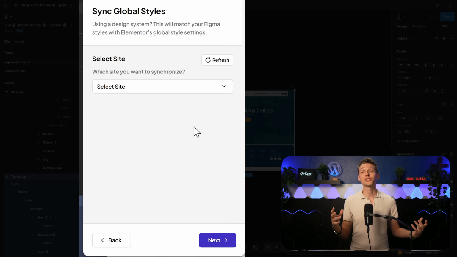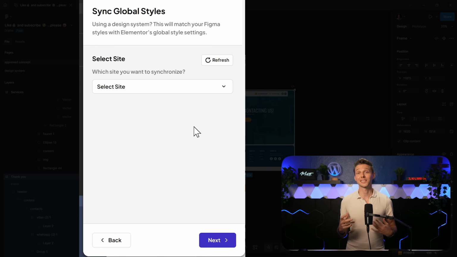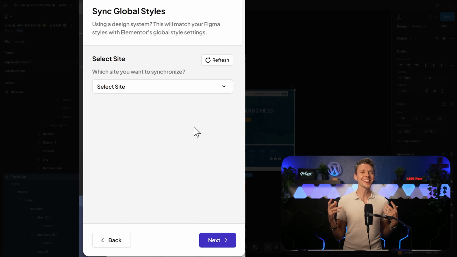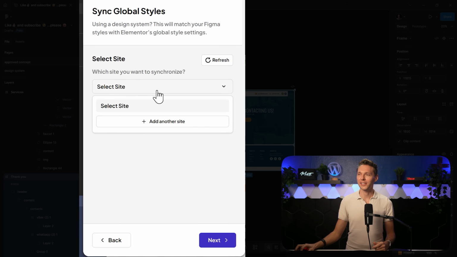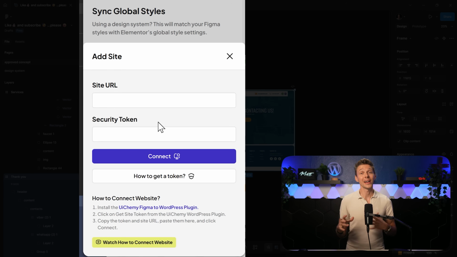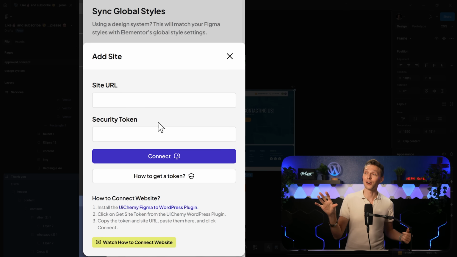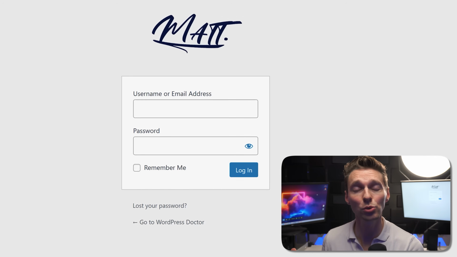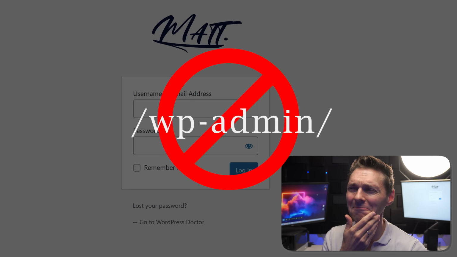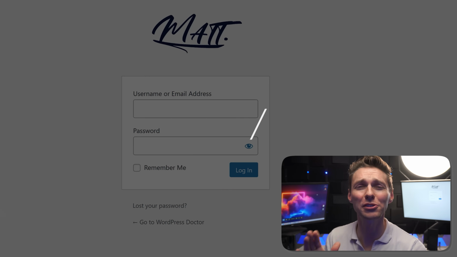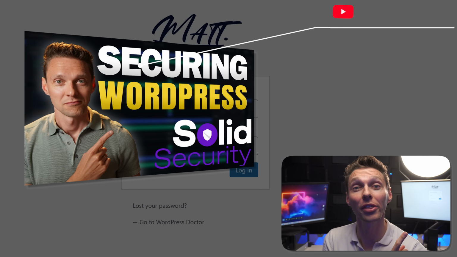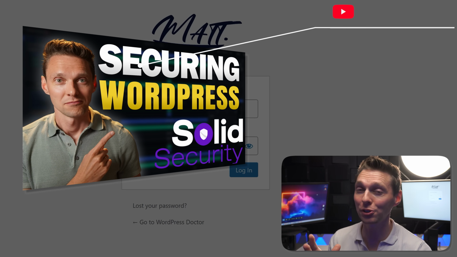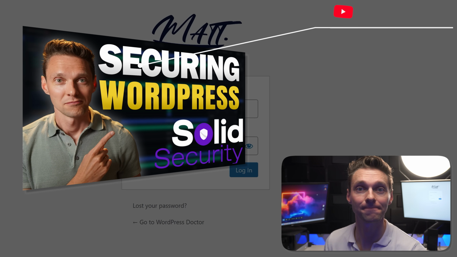Then we need to connect Figma to our WordPress website so we can sync our global styles. I love that. Click over here on Select Website and choose Add Another Site. Then we need the URL and security token, which we will get from the WordPress plugin we've just downloaded from UiChemy. Log into your WordPress website. And if you are still using WP Admin to log in, that's not a very safe way, so please watch my tutorial over there and I'll show you exactly how to secure your WordPress website from hackers.